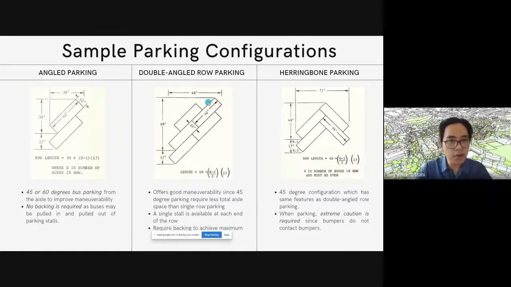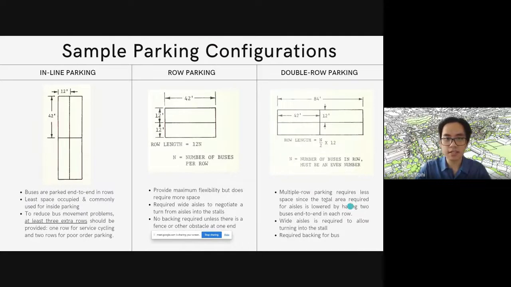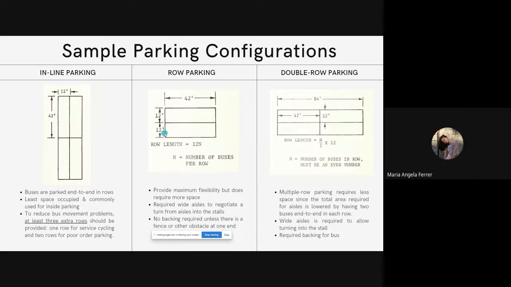Wait, before you go, could you show where the front of the bus is? For this one, sir. Wait. For the inline parking, sir, it depends on the bus. So for example, if you are on the right side of this one, then the front of the buses can be facing upward or downward.